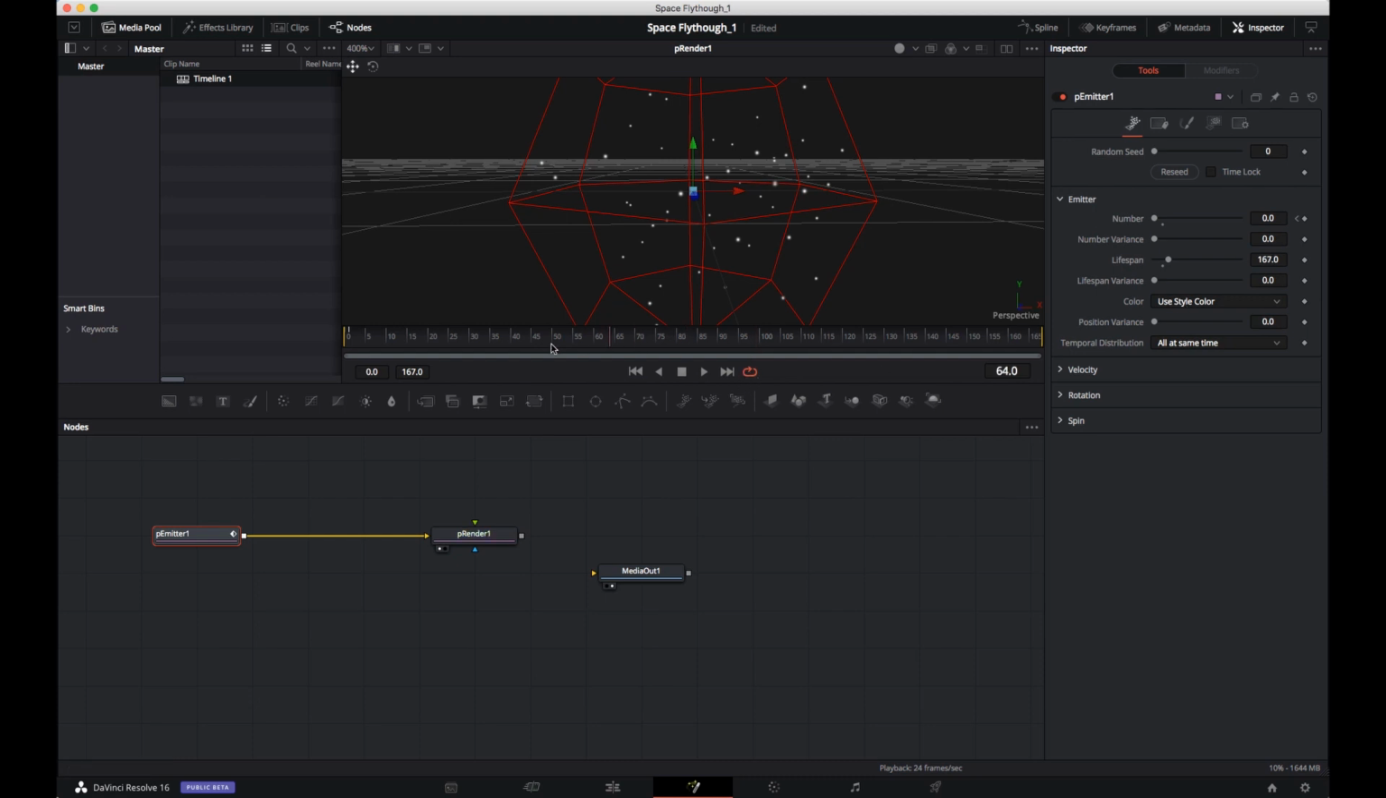However, it's safer for you to actually increase it to a bit more, because sometimes particles disappear a frame here and there. So we'll increase it to 180. And if we scroll through, you can see we have a fixed number of particles with the lifespan of our full composition.